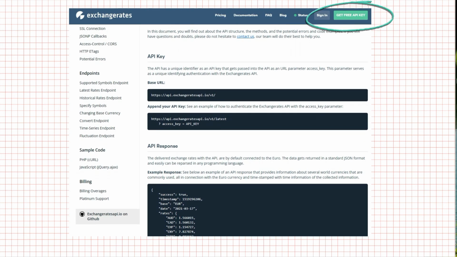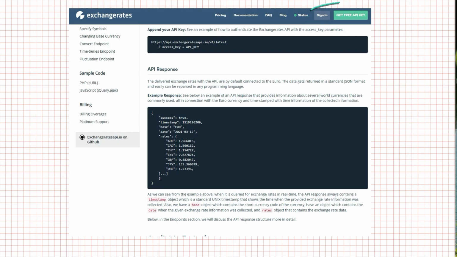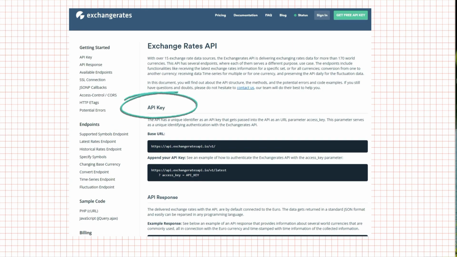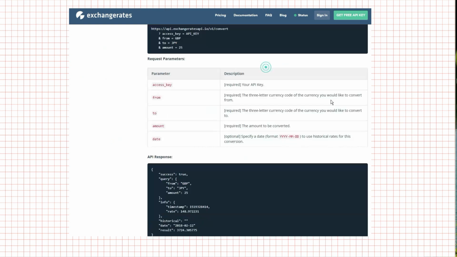Often, you'll need to sign up for an API service to use it. Many APIs allow for a certain number of free requests per month, and after that, you may need to pay a fee. When you sign up, you're given a unique code called an API key, which you include in your requests to identify yourself and access the data.